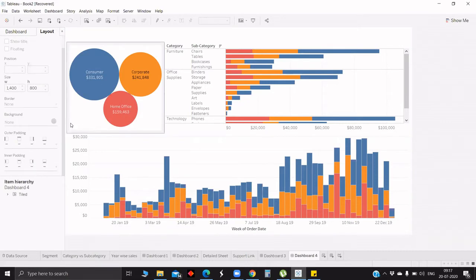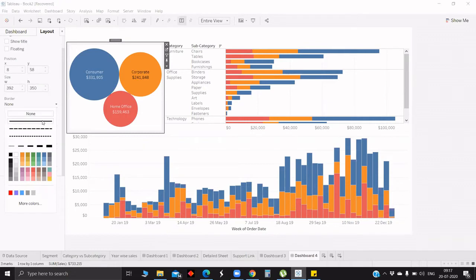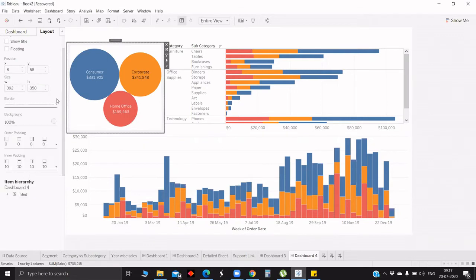So we have looked at inner padding and outer padding. Next, we will also view the borders. If you want to put a border across the container, it's straightforward: you choose which line and which color, all of that is straightforward. So you can add a border. We have looked at inner padding, outer padding, and borders.